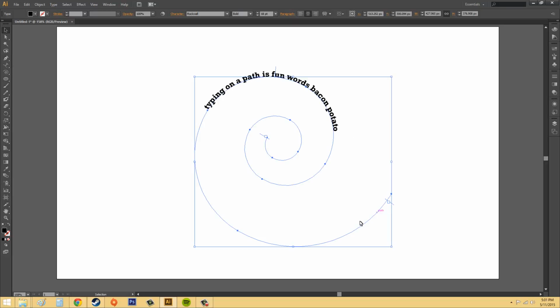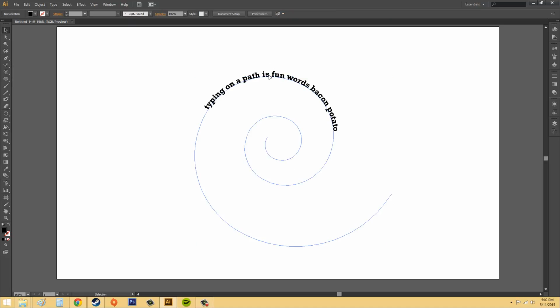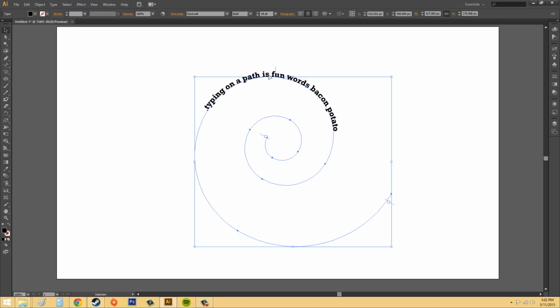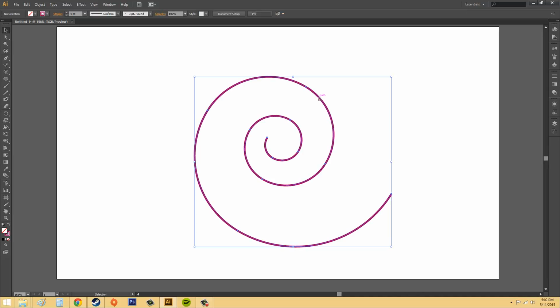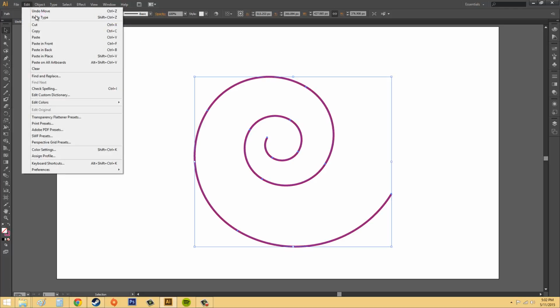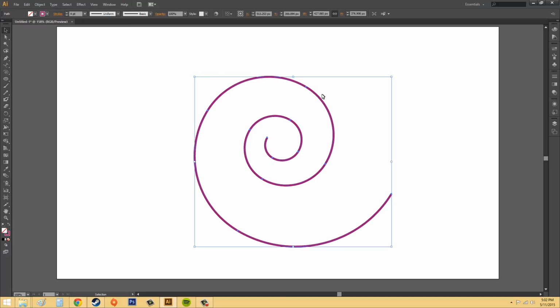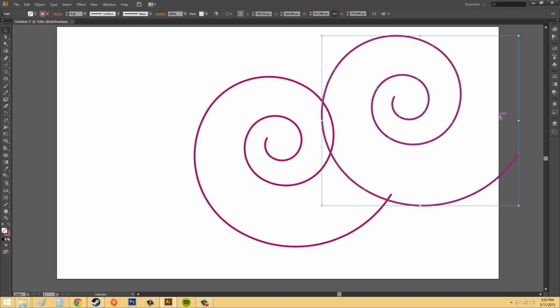Also notice that the stroke is gone, and this is the same as the area text tool. So if you want your stroke to still be there, you're going to want to copy and paste. I'll demonstrate that real quick. I just hit Control Z a couple times so I could get back to my object. So here's my path, and it's got a stroke on it. What I'm going to do is go to Edit, Copy, and then Edit, Paste in Place. And now I have two of them.